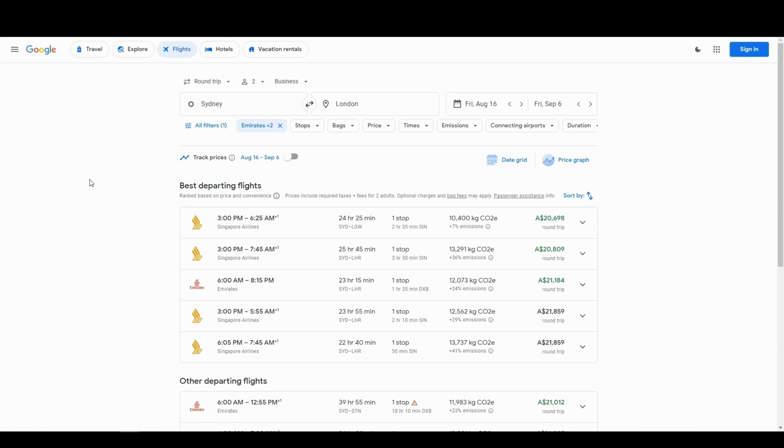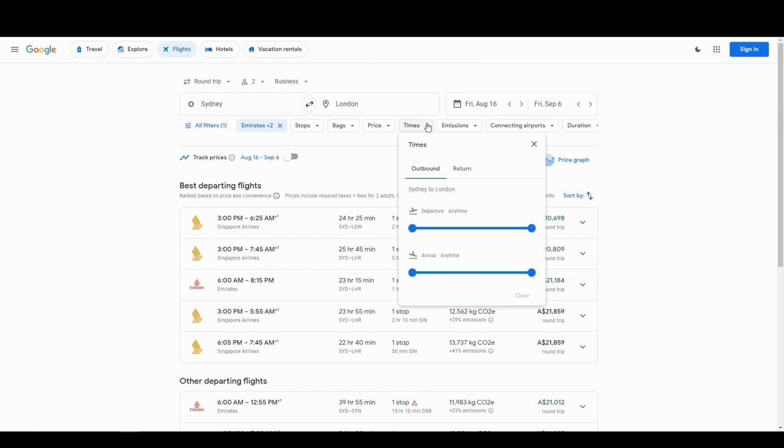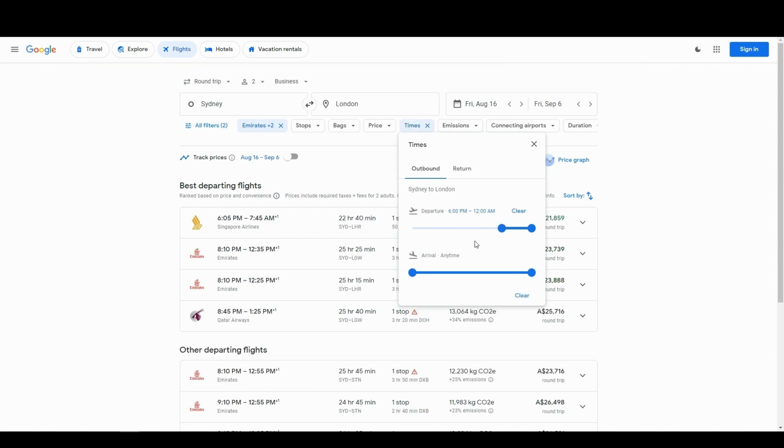Now I want to add another feature. I want to fly at night because I'm paying for business class. I want to enjoy the lounge and I want to sleep on my flatbed, right? So you can do that too. You can choose your time of departure and landing time from this tab, Times. So let's say I want to depart after 6 and I want to land in London in the afternoon, so I can go to my hotel straight away and check in. So I can filter it out. I can land after 2 o'clock.